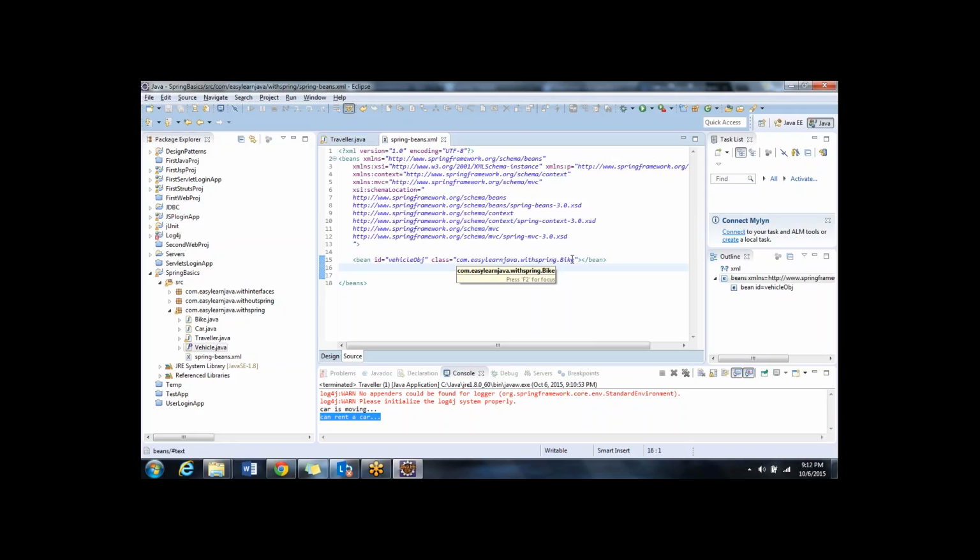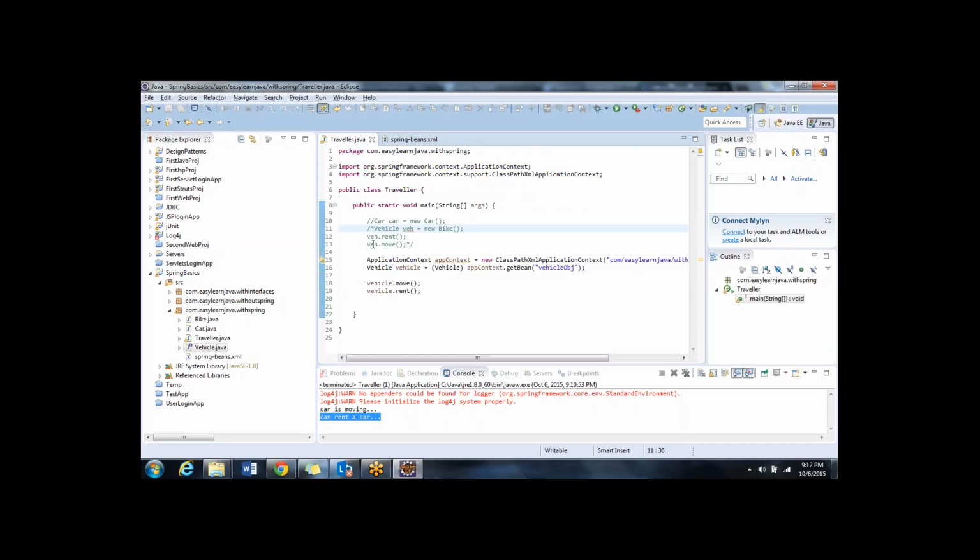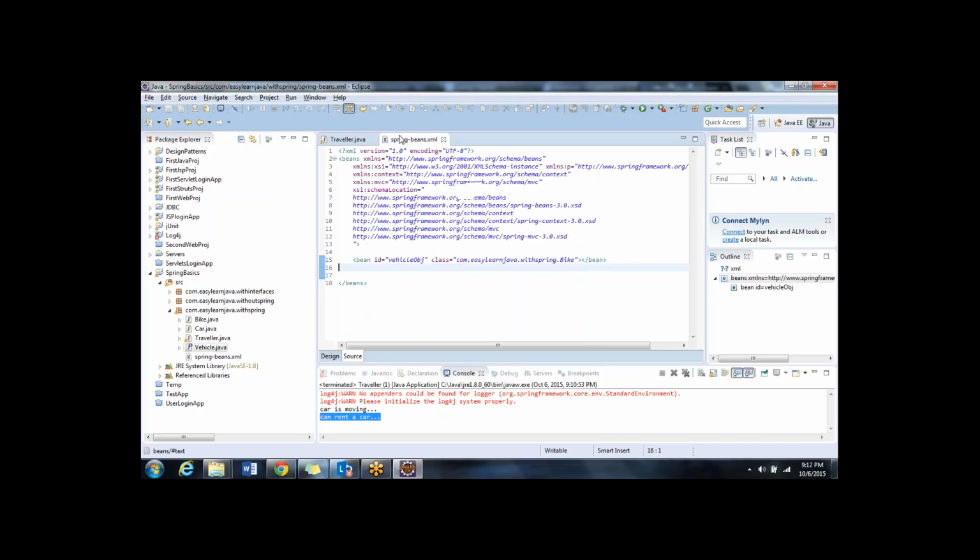Once I do that, see what is the change that I made here. I just made a configuration file change. Then when I go to my Java file and run it, line number 15 will create an application context. It creates a container, and in the container when I say, hey, give me a bean with the ID vehicleObj, it looks at the bean and figures out that this vehicleObj is nothing but a bike object. So it creates a bike object now and gives it back to you.